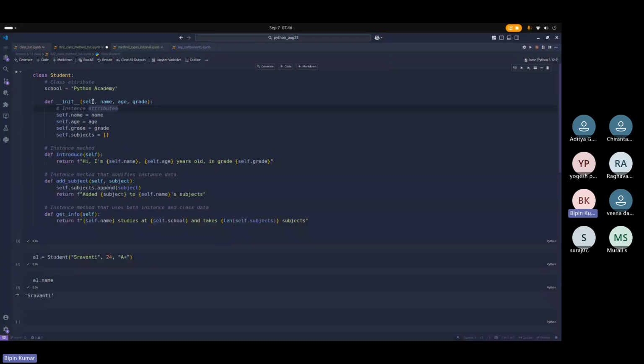Okay, it is not a reserved keyword, because a reserved keyword has some special meaning, but generally the thumb rule is that the first argument should be self. Reserved keywords are like for, while. So these are reserved keywords. Okay, so self is the first argument.